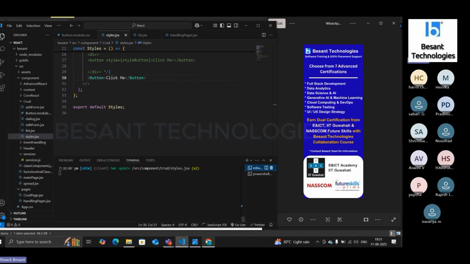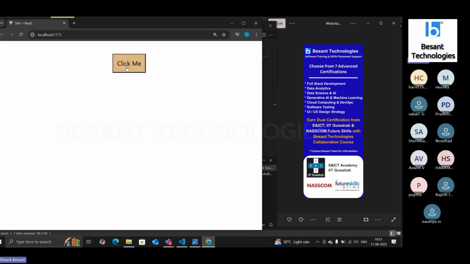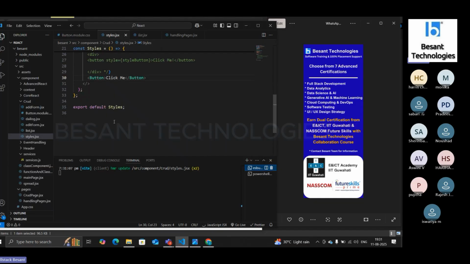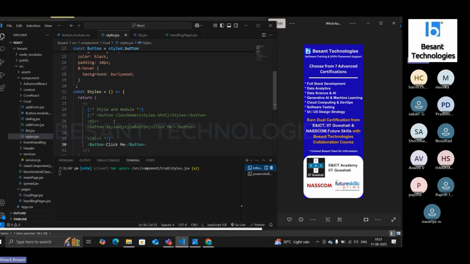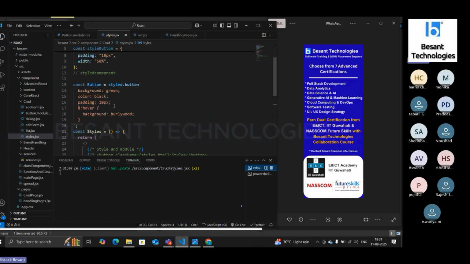Shall we proceed? Can you see, guys? I am getting the click, and if I hover over it, I am changing the color. So this is how you can do it, not only for button: if you want to give it for a div, a p tag, or a paragraph tag, whatever you want, you can write it in terms of styled components. So these are some of the ways of styling React with CSS.